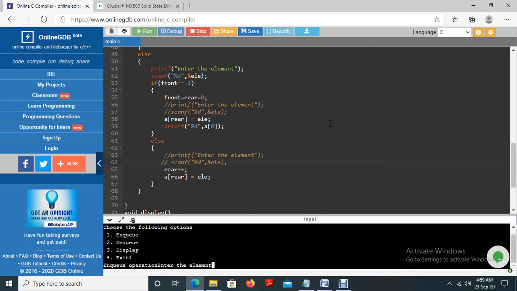Enter the element. Okay, it's asking for the element, 10. Then again I am trying to insert a new element. Again it's asking for the element. Now it's working correctly, I think. 20. Okay, again I am trying to insert a new element. Again it's asking for a new element, 30.